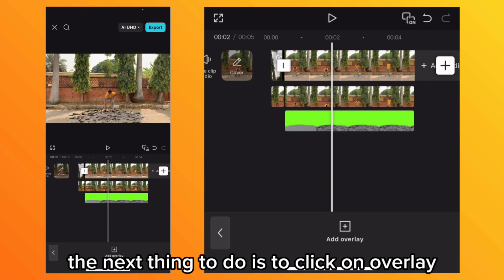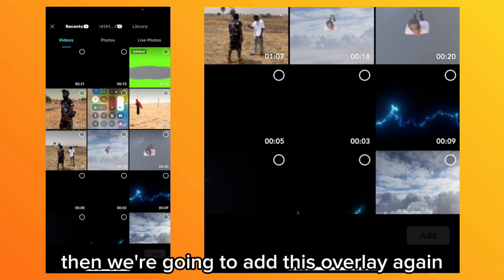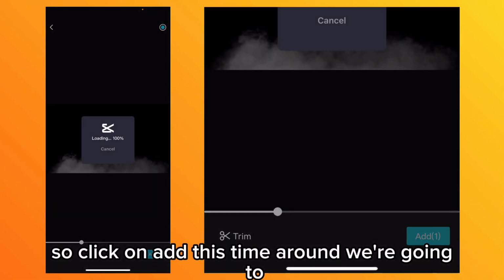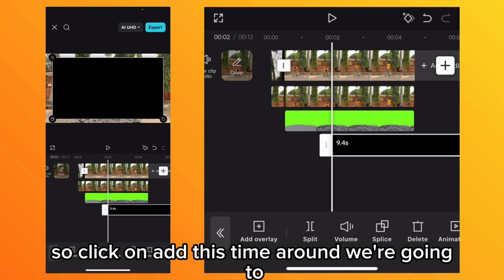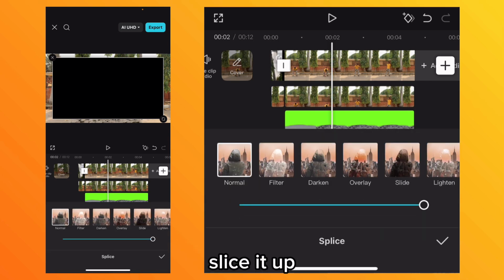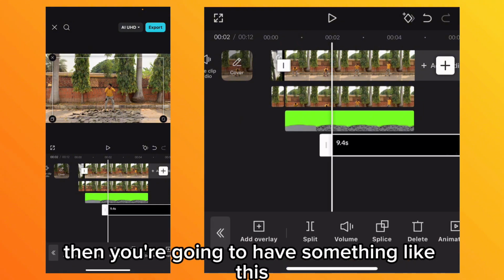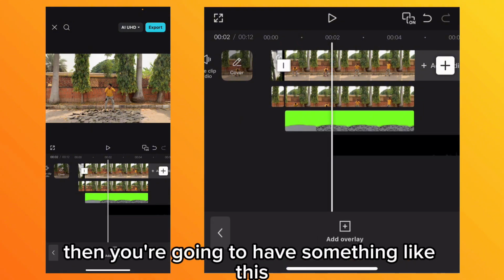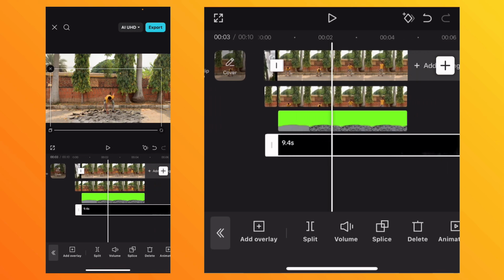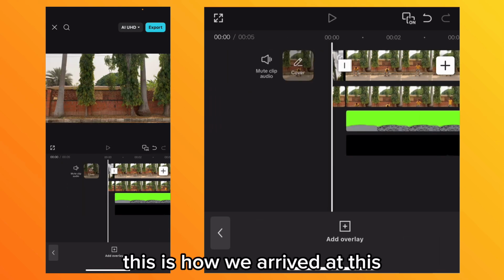The next thing to do is to click on overlay. Then we're going to add this overlay again. So click on add. This time around, we're going to slice it off. Then we're going to have something like this. This is how we arrived at this.